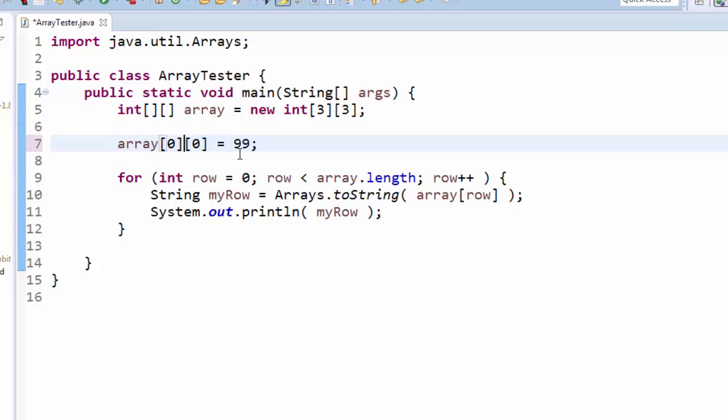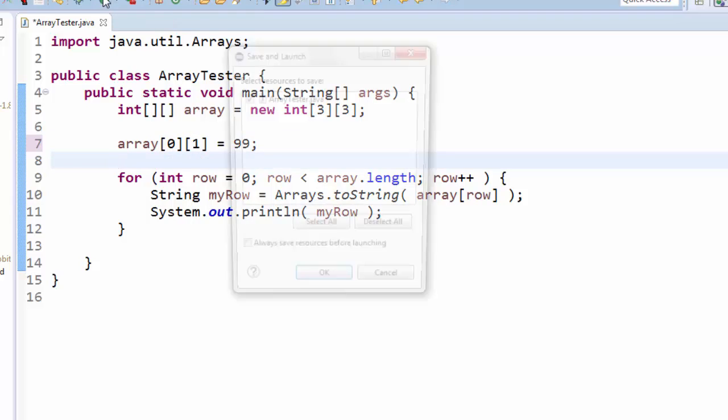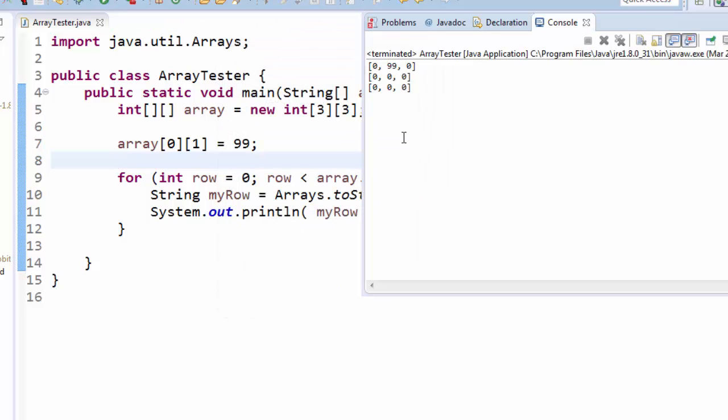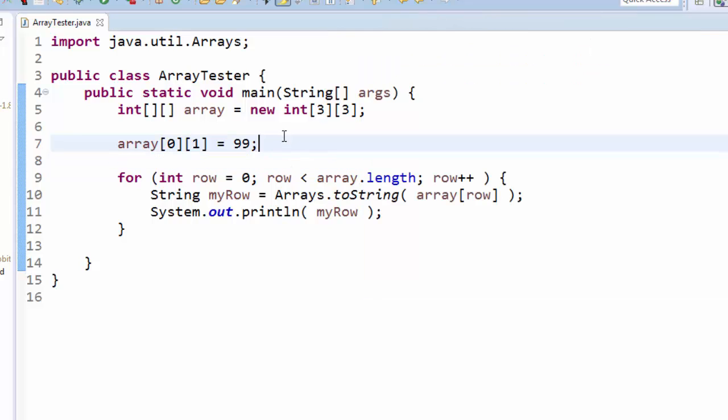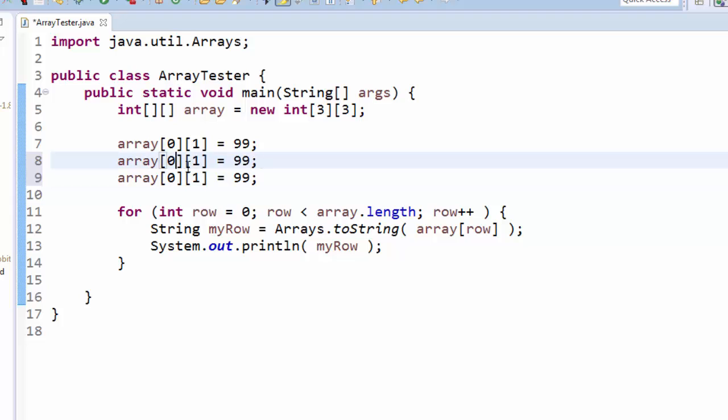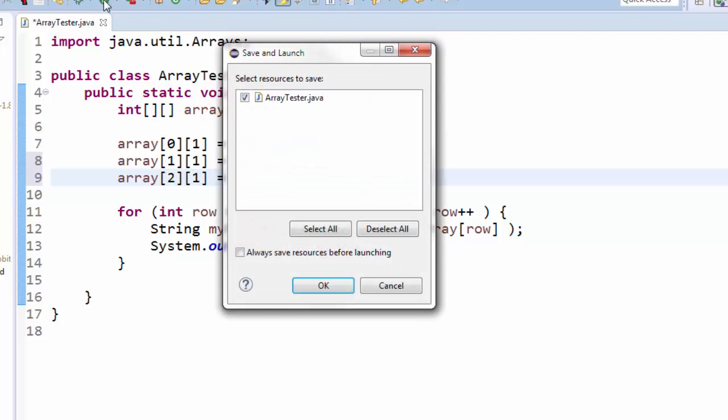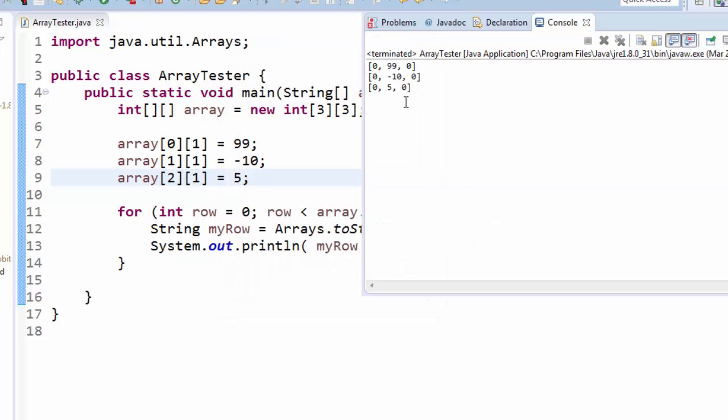Just to test it out again, to make sure we know what's going on, I'm going to now place 99 in row 0, column 1. Predict in your head, where do you think this is going to go? And there it is. I'm in row 0, but I'm in column 1. So if you want to, you can fill the whole grid this way with whatever numbers you want. So there's -10, here's 2 and 1, this will be 5. And if I run it, you see a bunch of values in there.